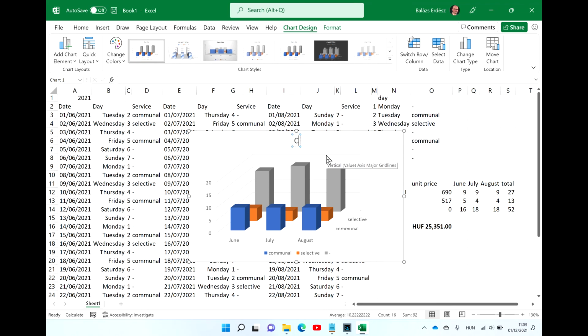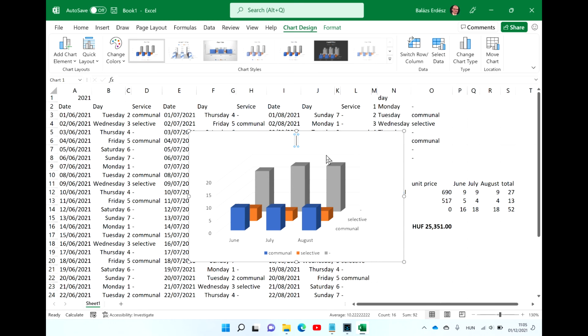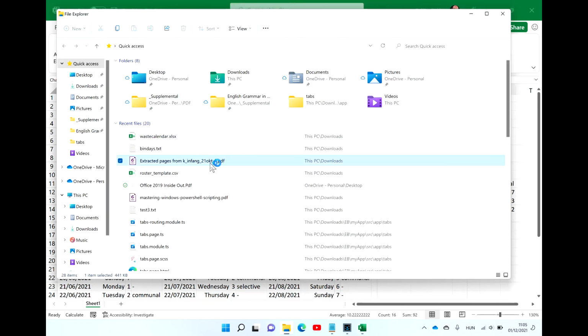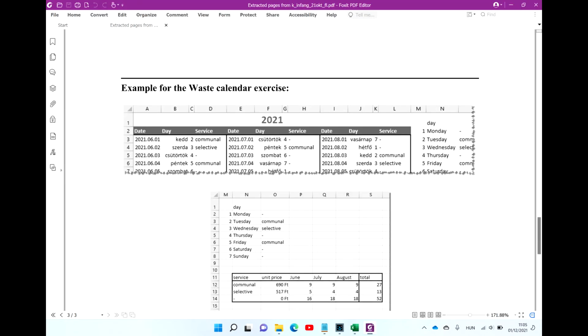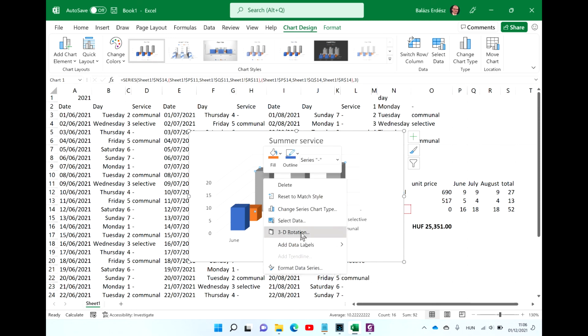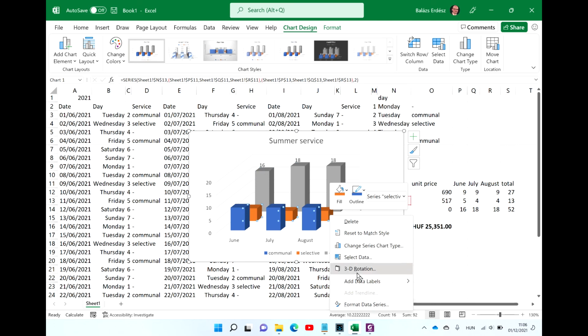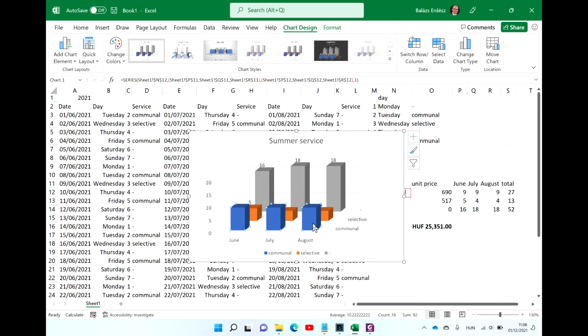This is going to be, let's rename the chart. It should be, let me see, summer service. So summer service. Now if you click any of the columns and right click after that, and choose add data label, you have the numbers. Do the same for these columns and also for these. So now we have the chart.